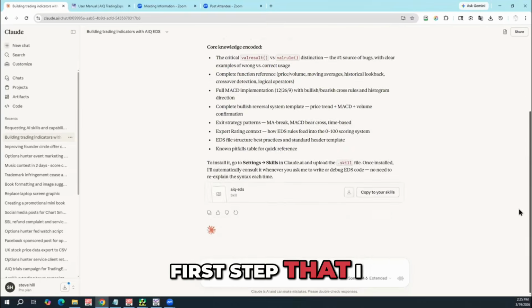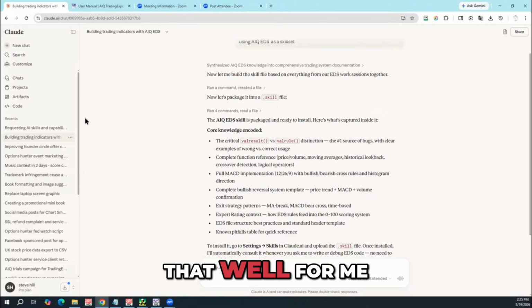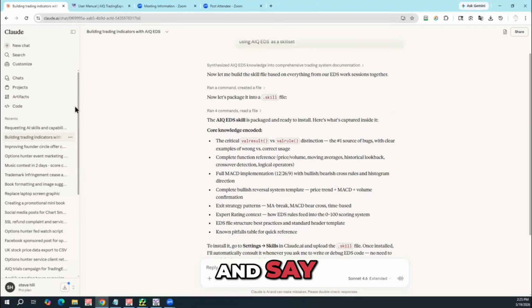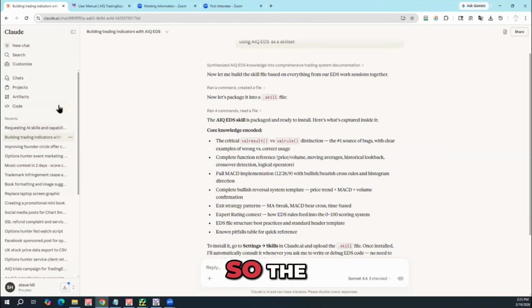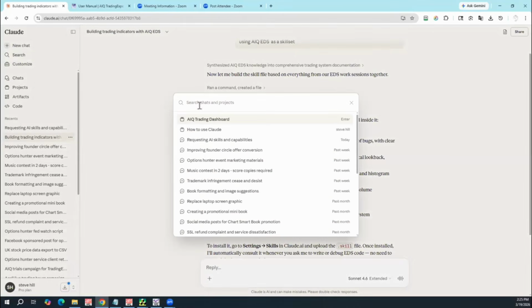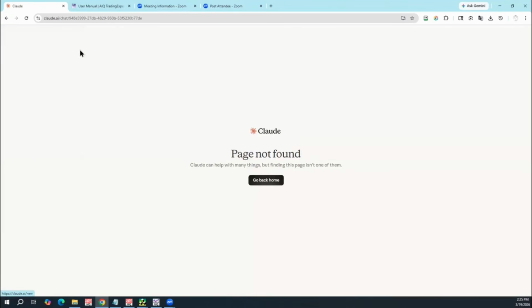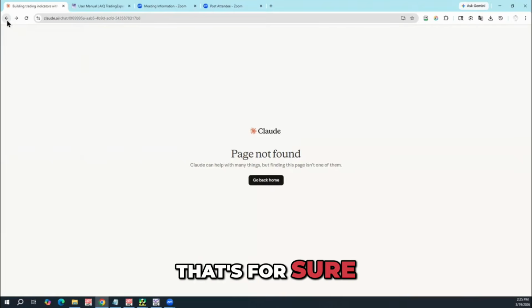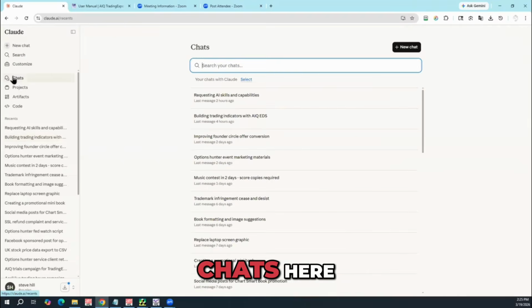And this is the first step that I did earlier today when I tried to create a skill set that didn't really work out all that well for me. And that's why I had to go back and say, hey, you've forgotten some of the things that you did in the past. So let me just do a quick search here. I want to get, let's go to, and that's right, the ETFs one, wasn't it? Nope. Not perfect, that's for sure. Let's go back into chats here.